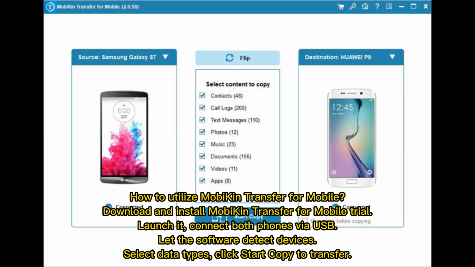How to utilize Mobican Transfer for Mobile. Download and install Mobican Transfer for Mobile trial, launch it, connect both phones via USB, let the software detect devices, select data types, click Start Copy to transfer.